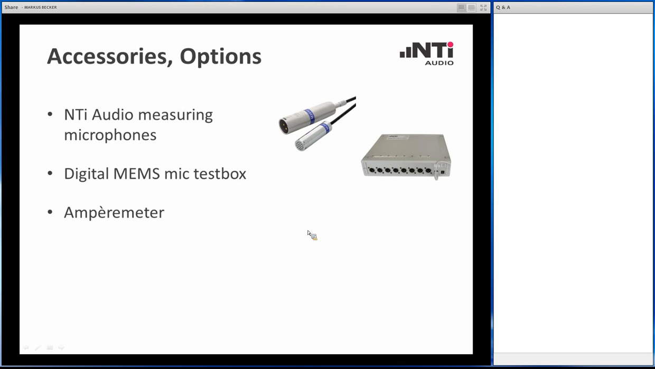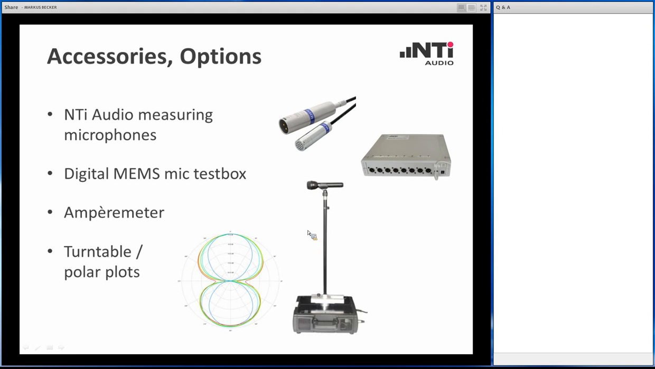Another auxiliary device could be an ampermeter that can be connected to the software. It's supported, and this allows you to measure the current consumption of the microphone under test. And last but not least, if you want to acquire polar plots from your microphone, you can use a turntable. We have built in the interface to this device in our software, so you can connect it to the Artemic FX software to acquire polar plots.